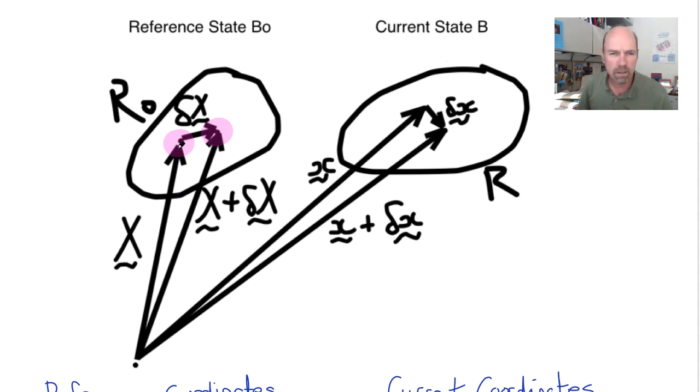As before, we'll consider a point in the reference state with position vector capital X. But now we'll also consider a point that's a small distance, delta big X, away, and we'll imagine what happens to this vector as the material moves and deforms, so that delta big X in the reference state becomes delta little x in the current state of the body.